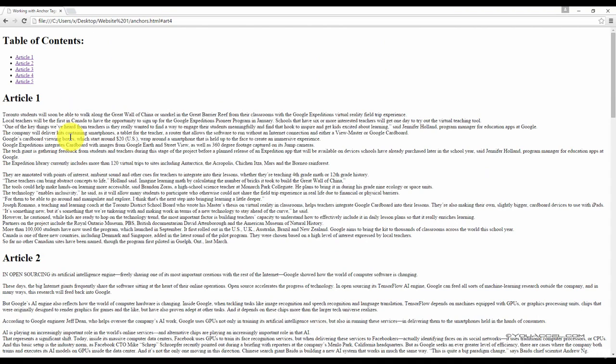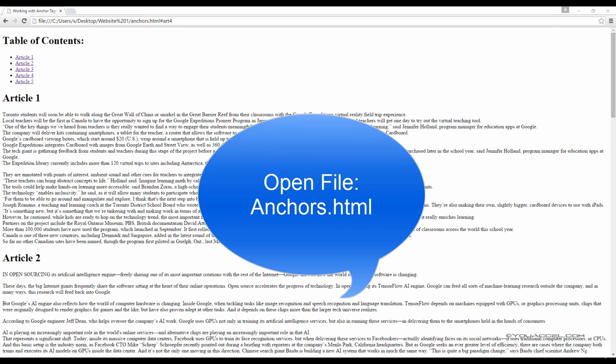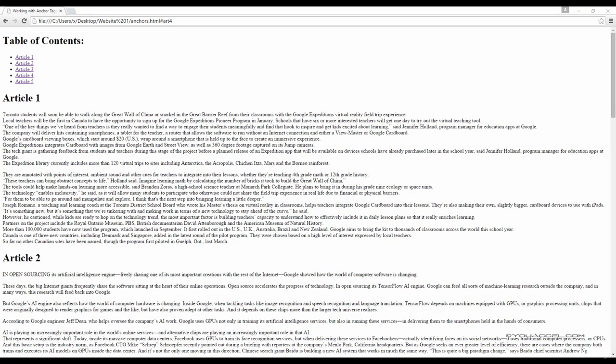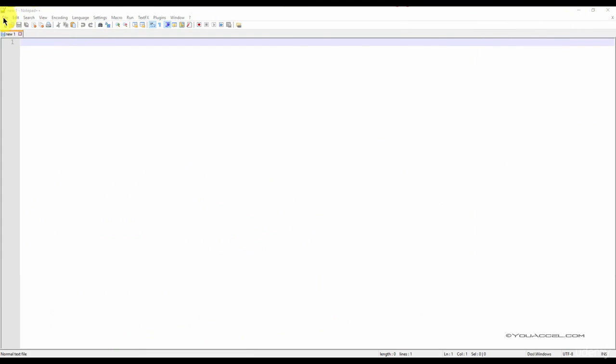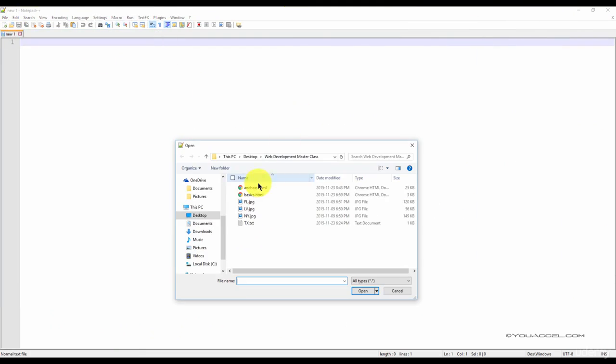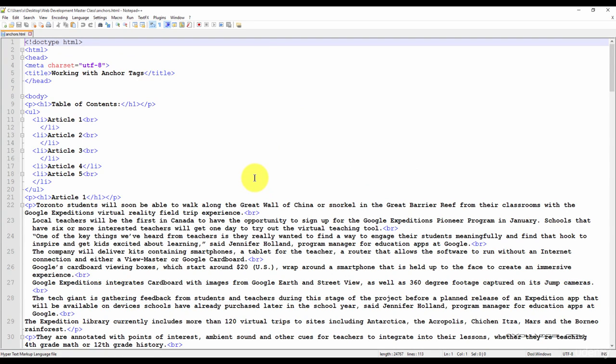In order to make this work, we need to set up an anchor that will instruct a text link on the position of the article that corresponds to the link. We've included a file called anchors.html in the downloads folder corresponding to this lecture. You'll need to open this file in your text editor in order to follow along with this tutorial. So here we have the source code for the file.